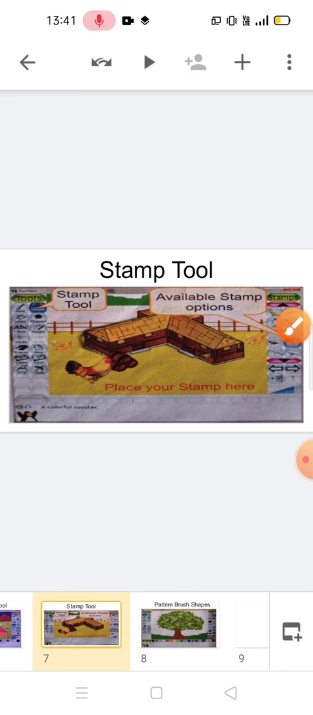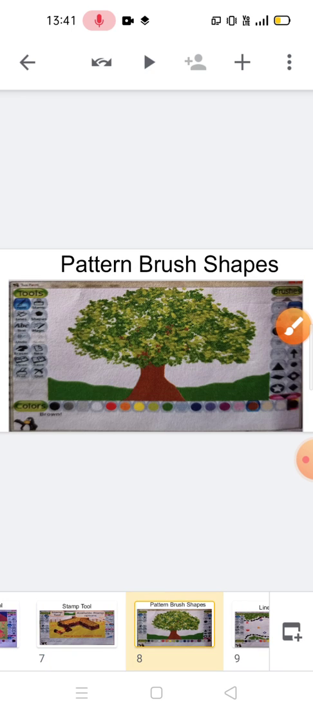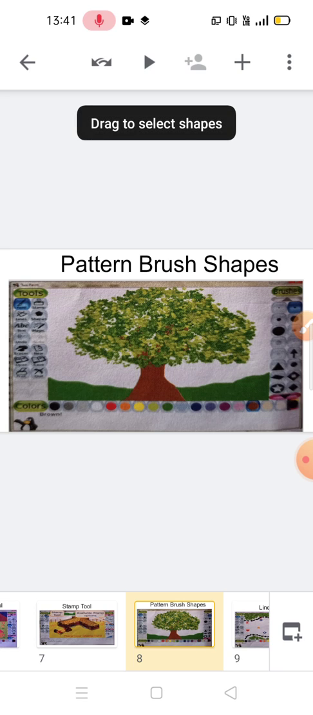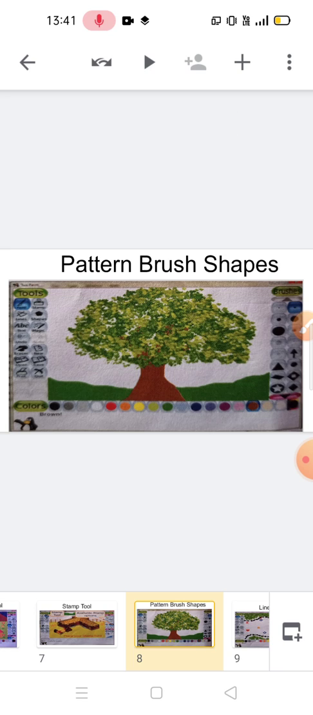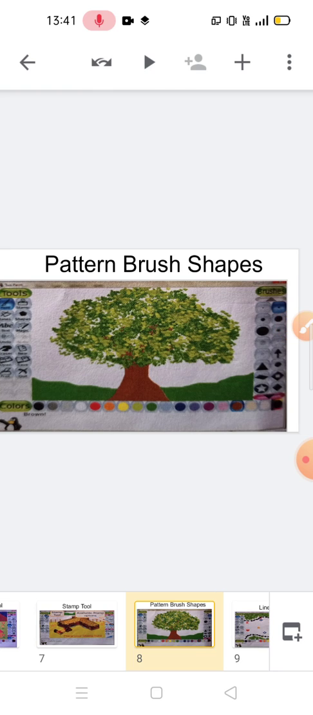Our next topic is pattern brush shapes. What is the meaning of pattern brush shapes? Tux Paint gives us an option to draw beautiful patterns using the paint tools. We can select any of the pattern shapes from the sub toolbox. Let's see how many beautiful patterns we can make.